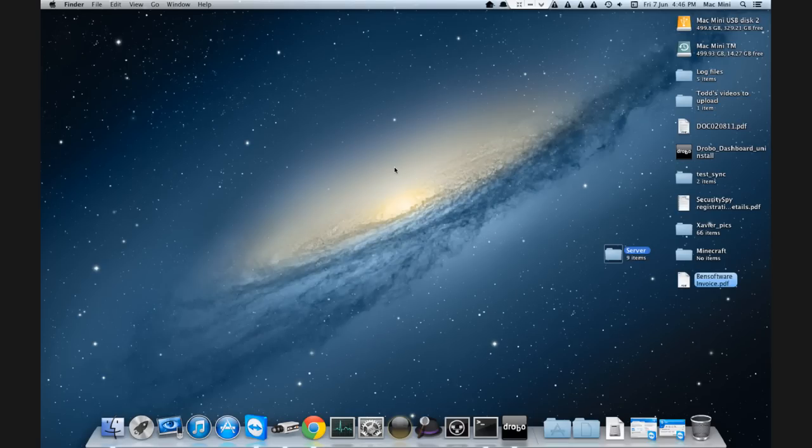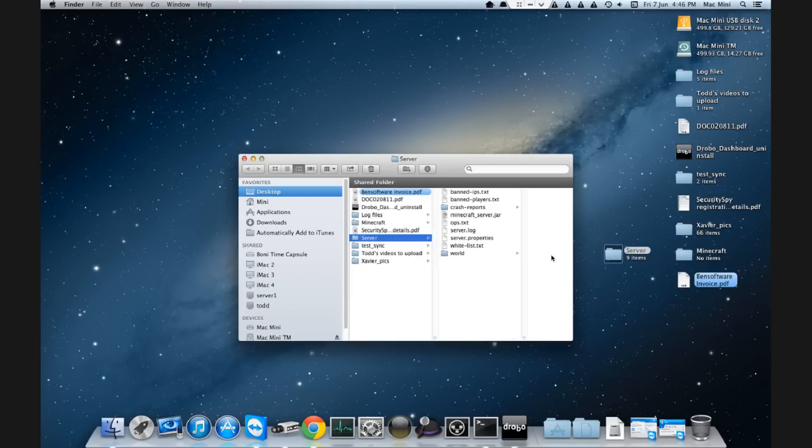Today I'm going to be taking a look at how to add more RAM to a Minecraft server on a Mac. This tutorial also works for PC, but it's a little different. So first off, you have your server file, your server folder here. I've put mine on my desktop to make it easier, but if not, go where it is located.